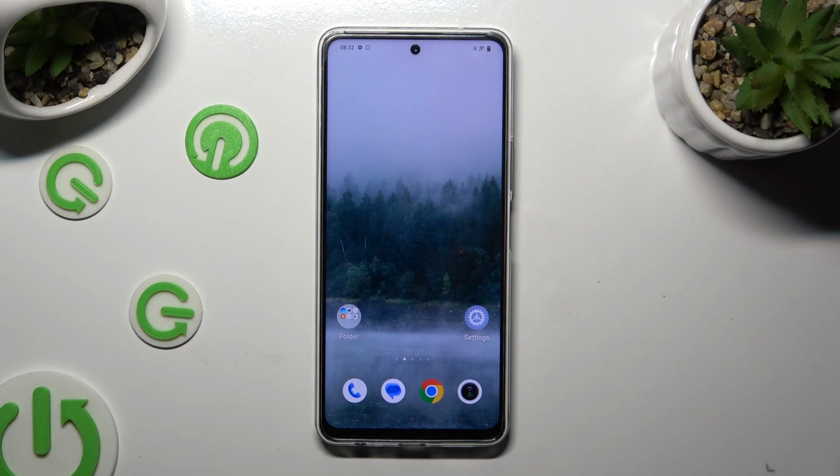Hi! In front of me is VIVO Y36 and today I would like to show you how you can add audio or video file to text message.